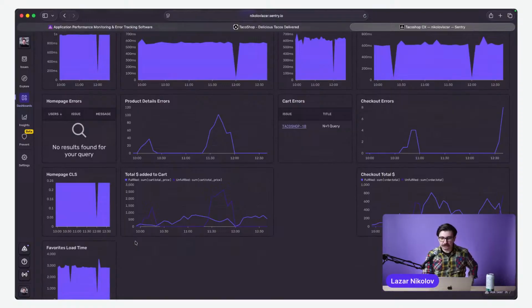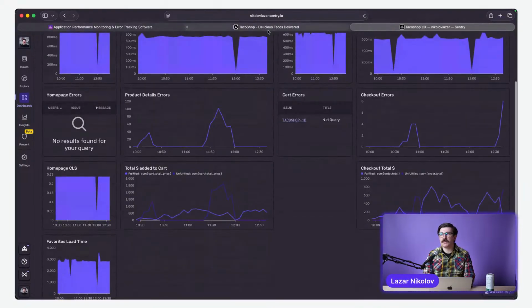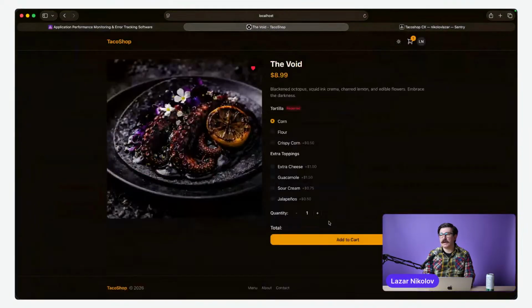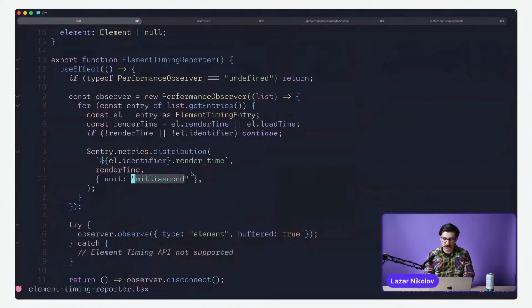For example, let's look at here. We have a total dollar value added to carts, and this is in the second column. So this was the product details page, or whenever people are clicking the add to cart button, I'm sending a custom span. Okay. And let me show you that part.